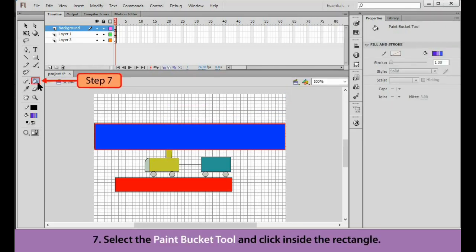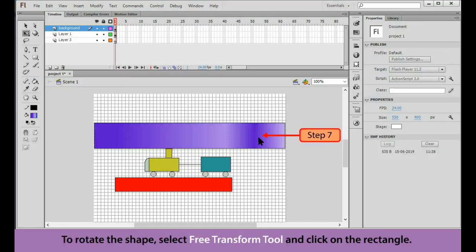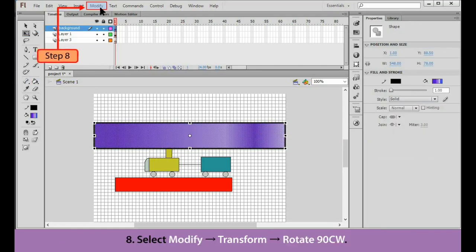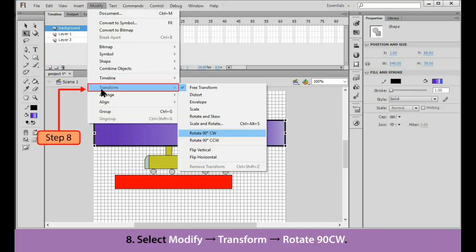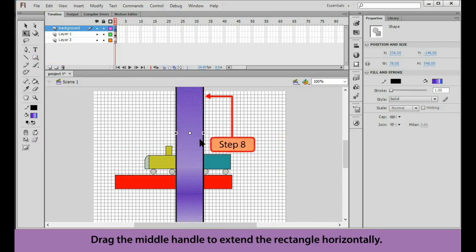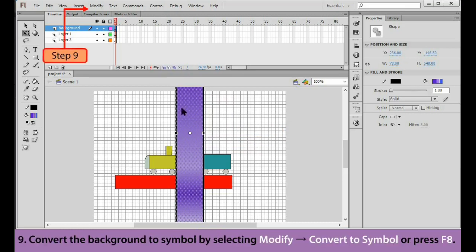7. Select the Paint Bucket tool and click inside the rectangle. To rotate the shape, select the Free Transform tool and click on the rectangle. 8. Select Modify, Transform, Rotate 90 CW. Drag the middle handle to extend the rectangle horizontally. Adjust the corner handles of the background according to the stage size.